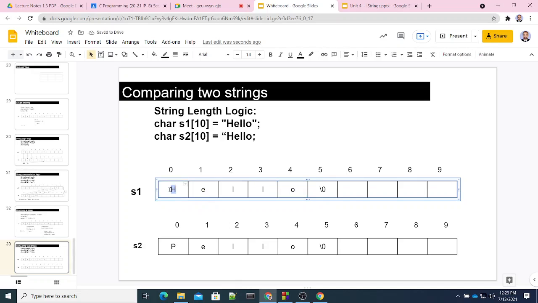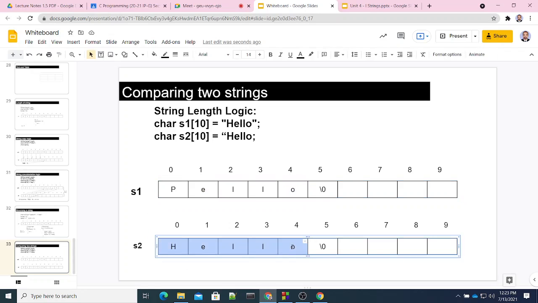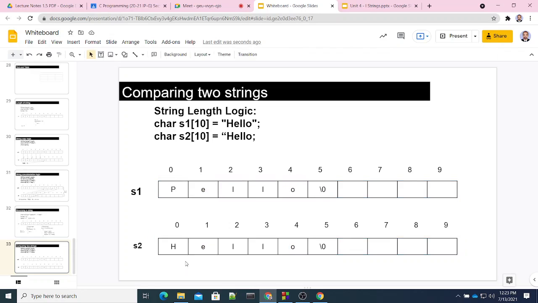Now what if it is in reverse order? Alphabetically, which should be coming first, this string or this string? S1 or S2? Alphabetically, this should be coming later. This should be coming first, right? So since my second string is alphabetically coming before the first string, the output should be +1.